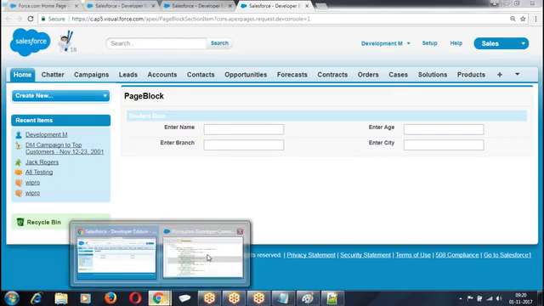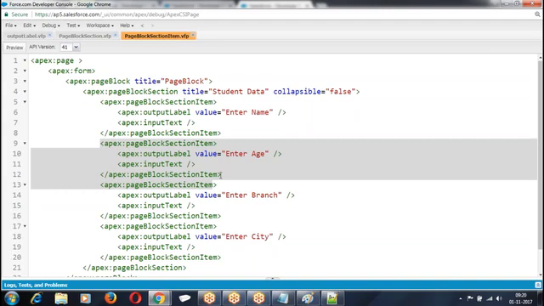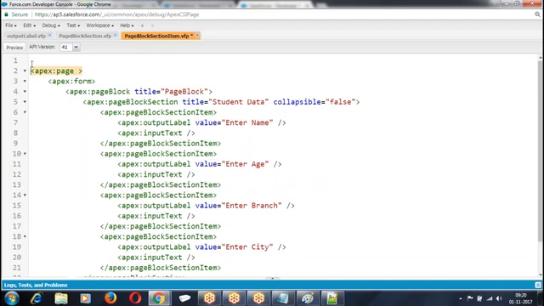Any query at this level? I hope you followed. So in the page we have a page block. In the page block, a section. In a section we have a section item. So let me give a few points here.